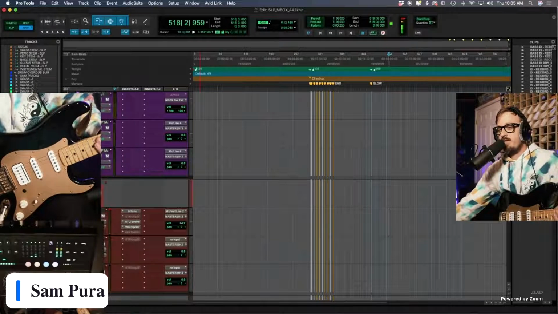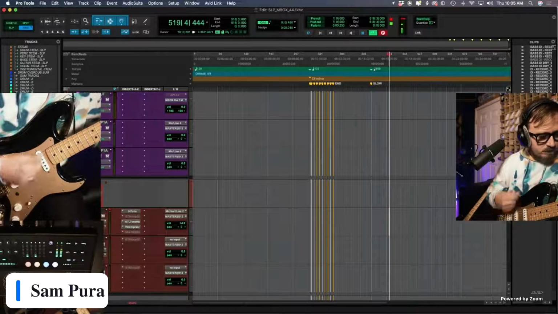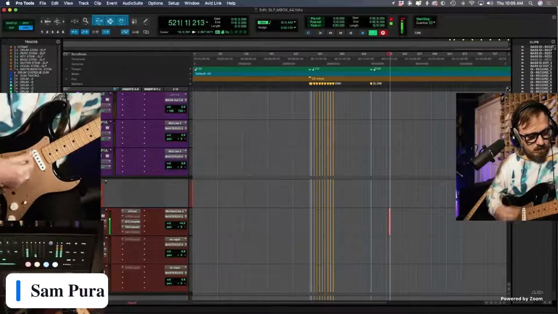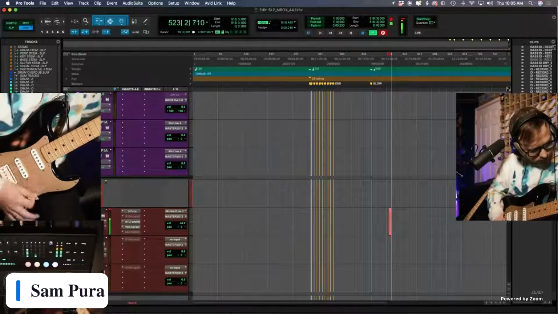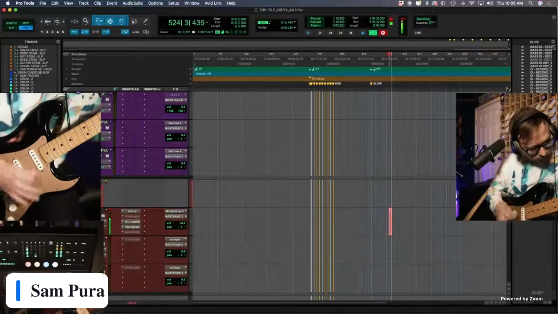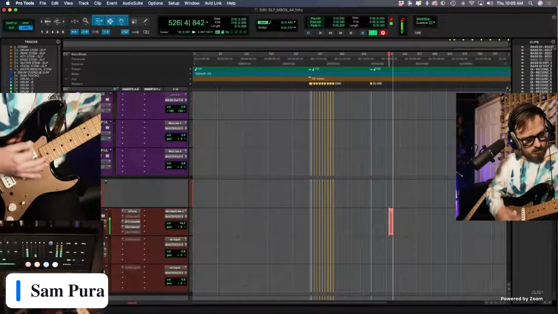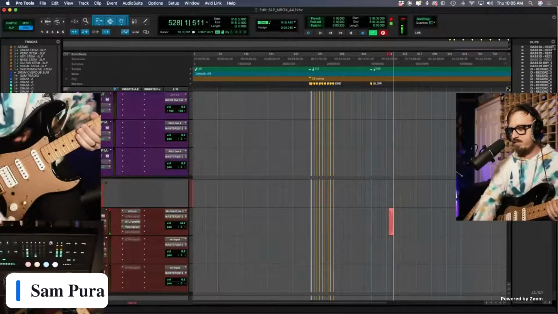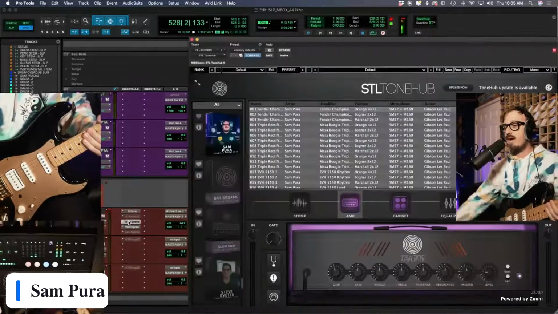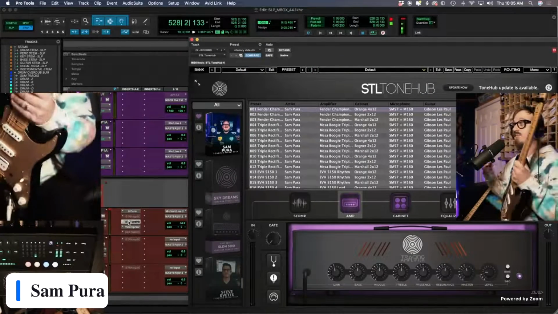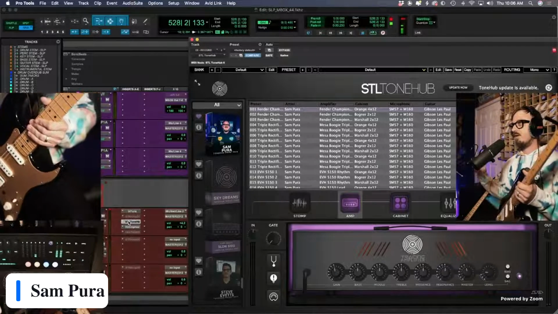So let's put us on input here. So you can hear it's a guitar. It sounds great. I'm running through my STL Tone Hub pack, and so we're using my Fender Champ. So this is my clean guitar signal, and it sounds and feels great.